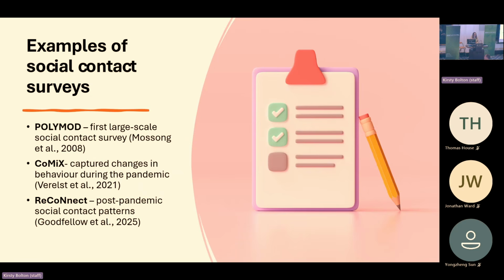So, some of the main social contact surveys, and you may have heard of some of these. Polymod was one of the first large-scale ones, which happened across 8 different European countries. Then during COVID-19, Comix was another one in Europe that captured changes in behaviour during the pandemic. And Reconnect is one where post-pandemic social contact patterns have been collected.